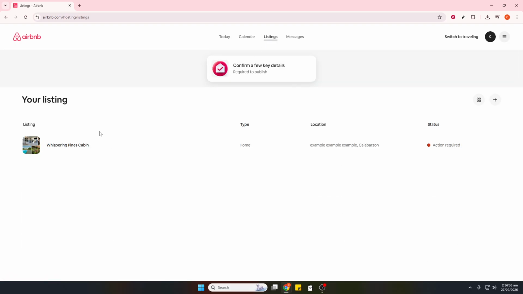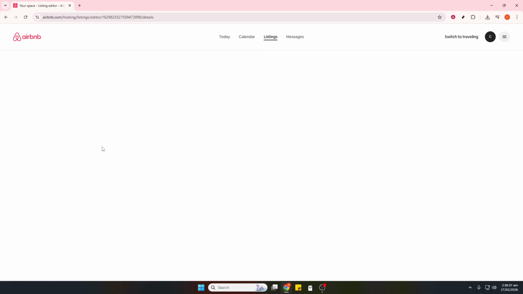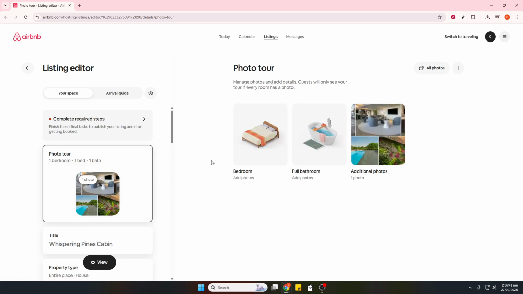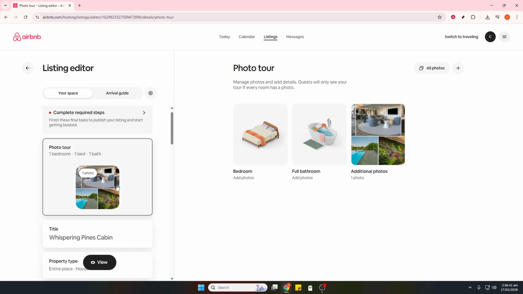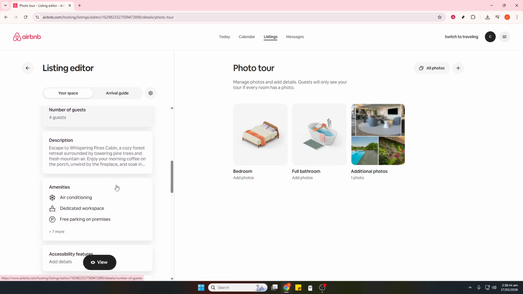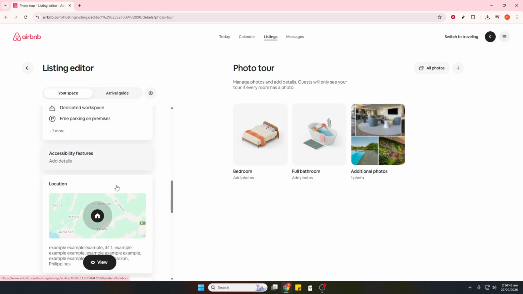Next, open the listings section. This is where all of your properties live. If you manage more than one, choose the specific listing you want to edit, so the change applies only where you intend. Taking a moment to confirm you've opened the correct listing will save you from confusion later, especially if your properties have similar names or layouts.